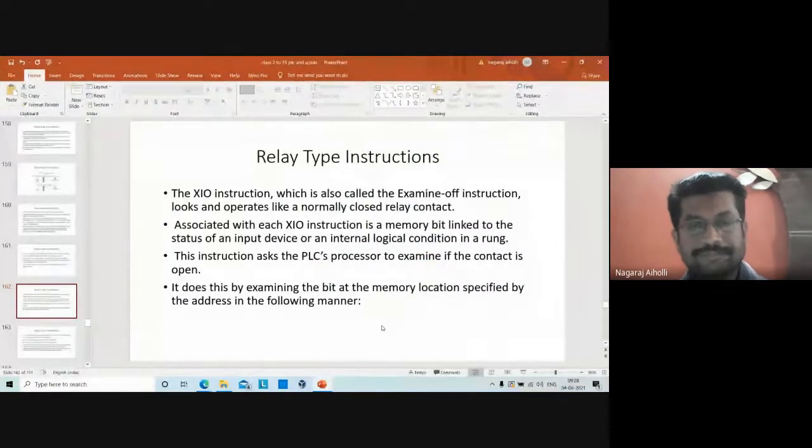So here, examine off instruction, it operates like a normally closed relay contact. Right? The PLC processor will check the status of the input bit, and accordingly it will give the output based on the execution of the ladder rung instruction.